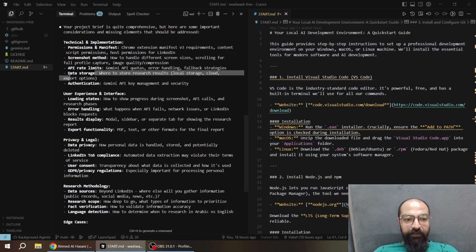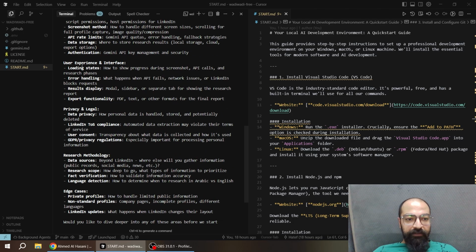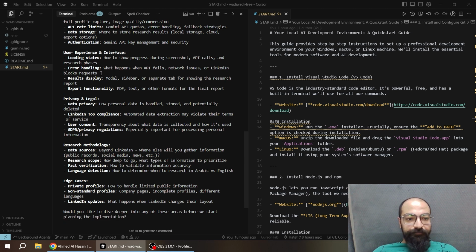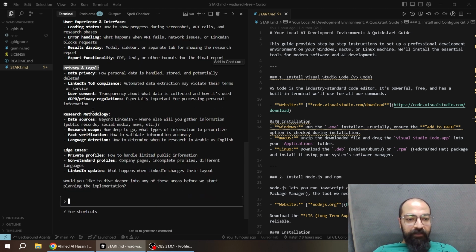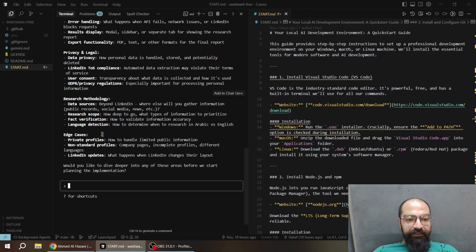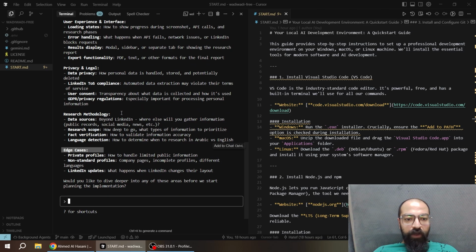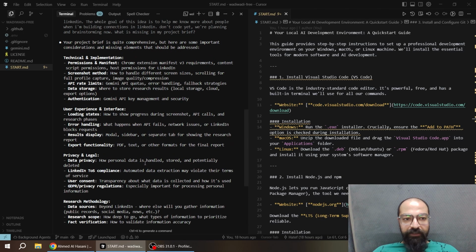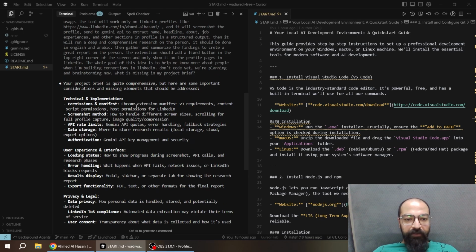We're also going to consider data storage, authentication, user experience and interface, privacy and legal, research methodology, and edge cases. So I'm going to answer these questions so we have a great project brief. Let's start with permissions and manifest.